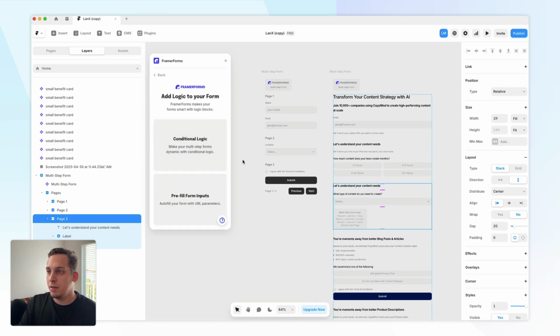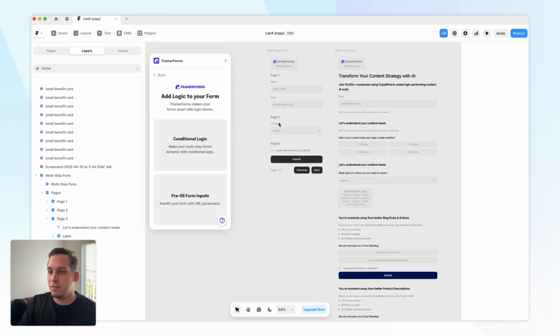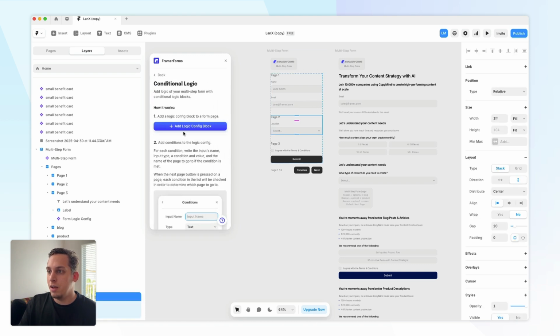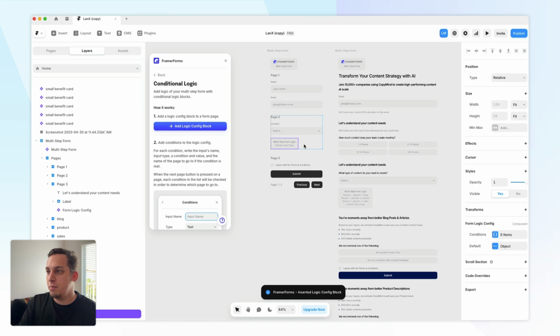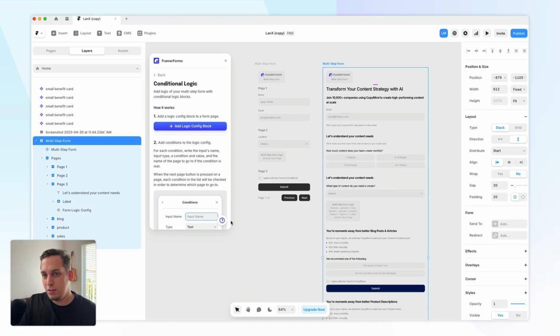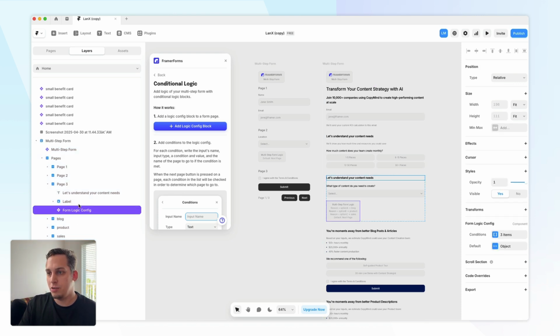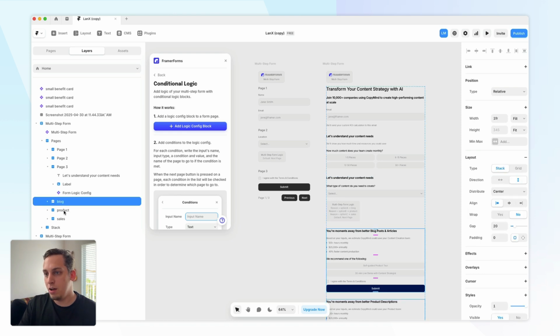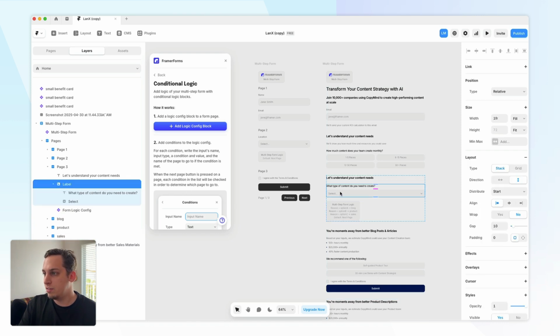We go over here to logic and we go to conditional logic. Let's just select page 2 on this form. We click on conditional logic, add logic config block, and boom, it's right there. Now, the trickiest part of this whole multi-step form is setting up this conditional logic. And basically the way to do it is just by selecting it and making sure that the names of your next pages are different words, right? So we have blog, we have product, and we have sales. And these are basically based on the selections from this dropdown.